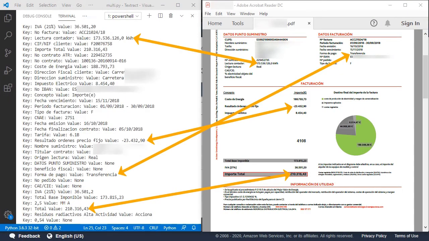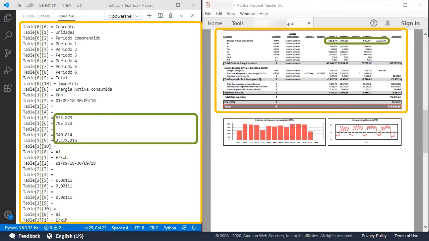Textract overcomes these challenges by using machine learning, without the need for any manual effort or custom code.